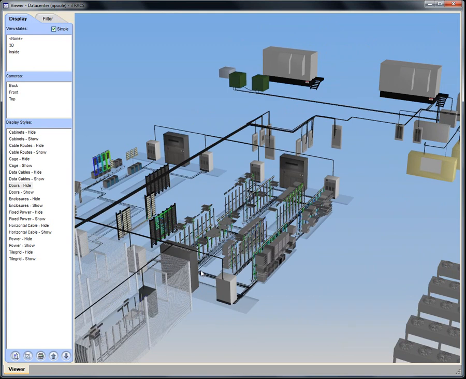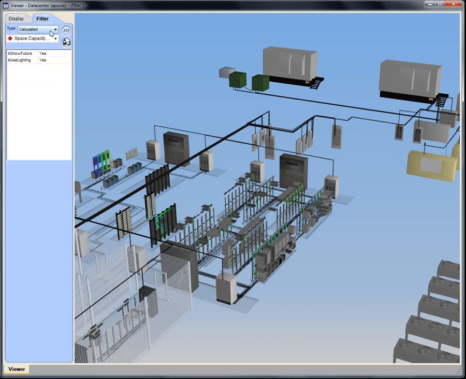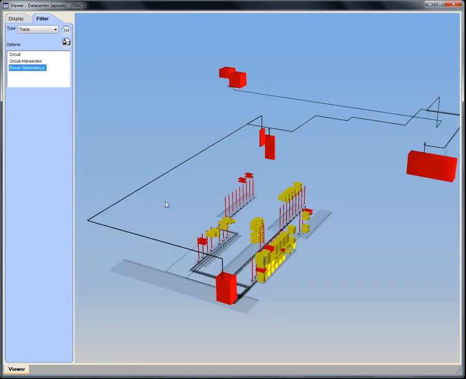CPIM can simulate a failure of a power component. In this example, we're going to select a single PDU and we're going to simulate its failure. Highlighted in red are all the devices that completely lost power due to the outage. Highlighted in yellow are devices which survived the outage by switching to an alternate power source.